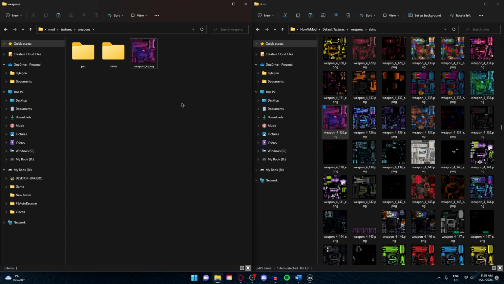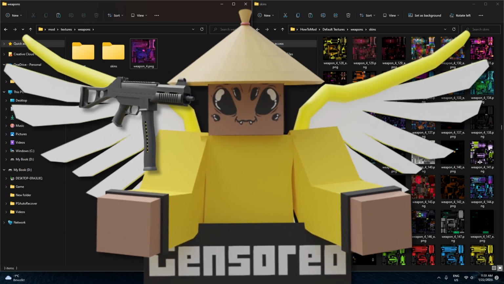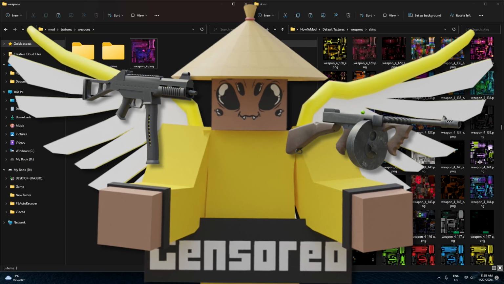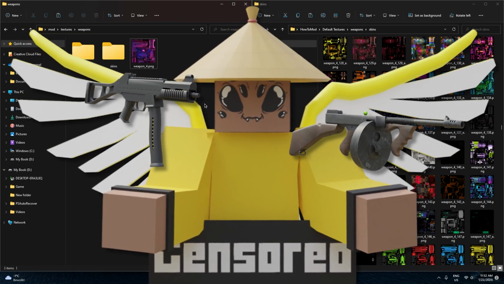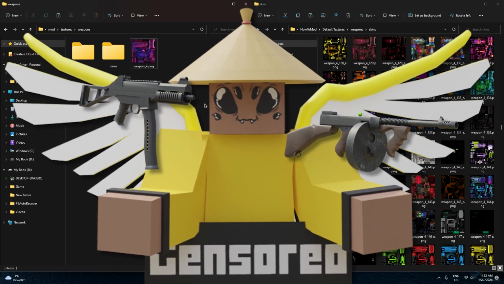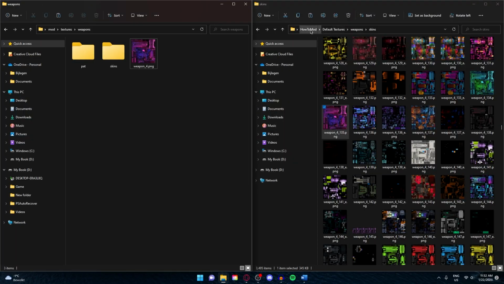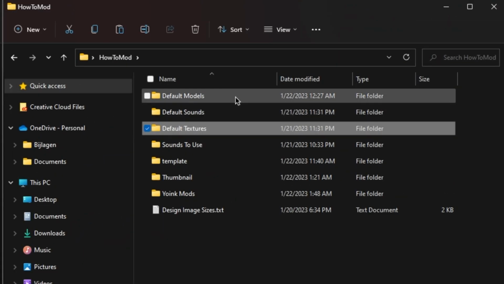Some guns have more than just textures. If you compare the normal SMG skin to, for example, the gunballer, you can immediately see that they're just two different guns. But yet, they're still two SMG skins. Changing the models is not much different than changing the skin. The only difference is that you now have to change two files instead of one, because every model is linked to a specific skin. Go back to your HowToMod pack and click on default models.